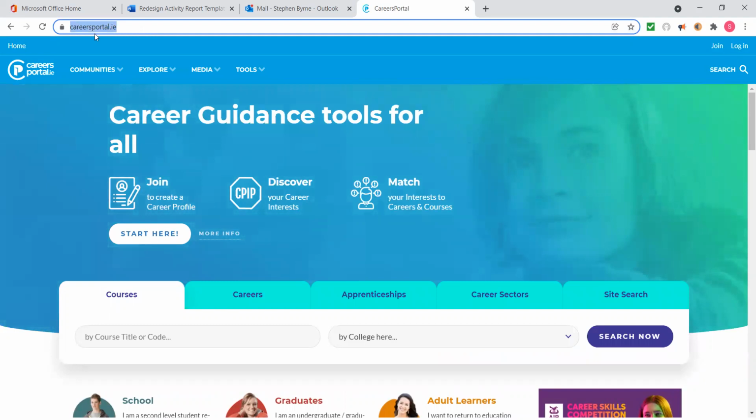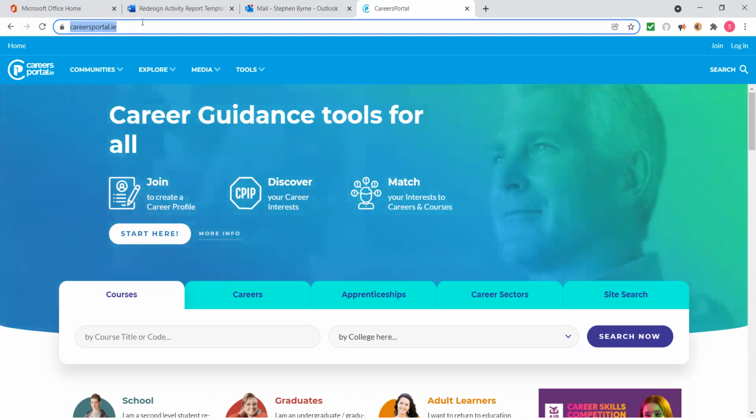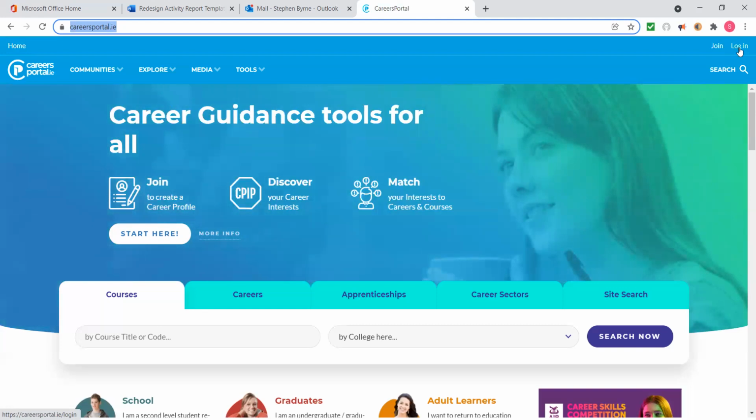So if you go into Careersportal.ie, the browser I'm in at the moment is Chrome, but you can use various different ones from Safari to Firefox to Microsoft Edge to view the MyFuture Plus program and platform. So when I go in, I've logged on to Careersportal.ie. I go up to the top right hand corner here, as you can see, and I can click login.